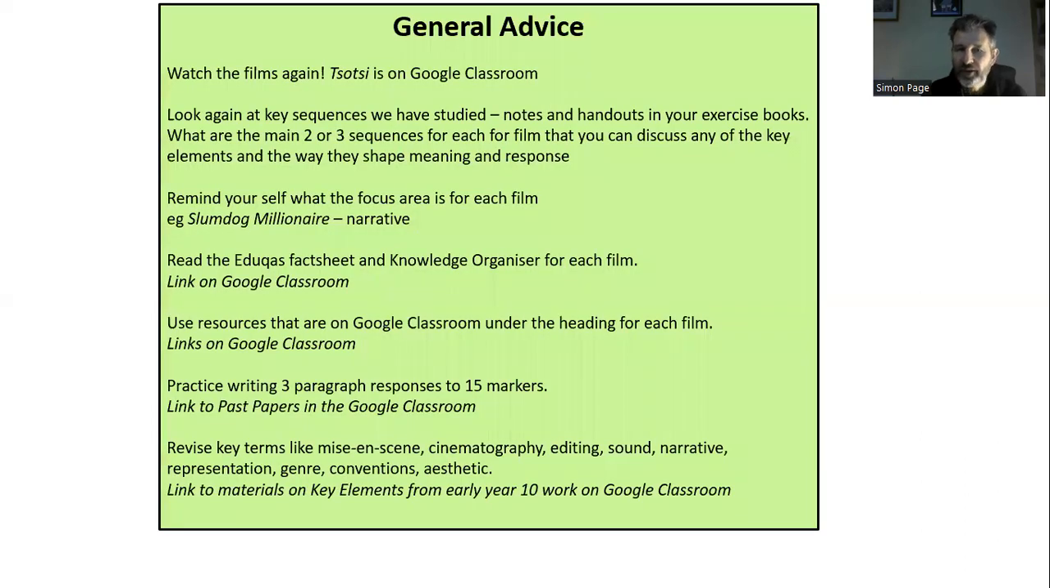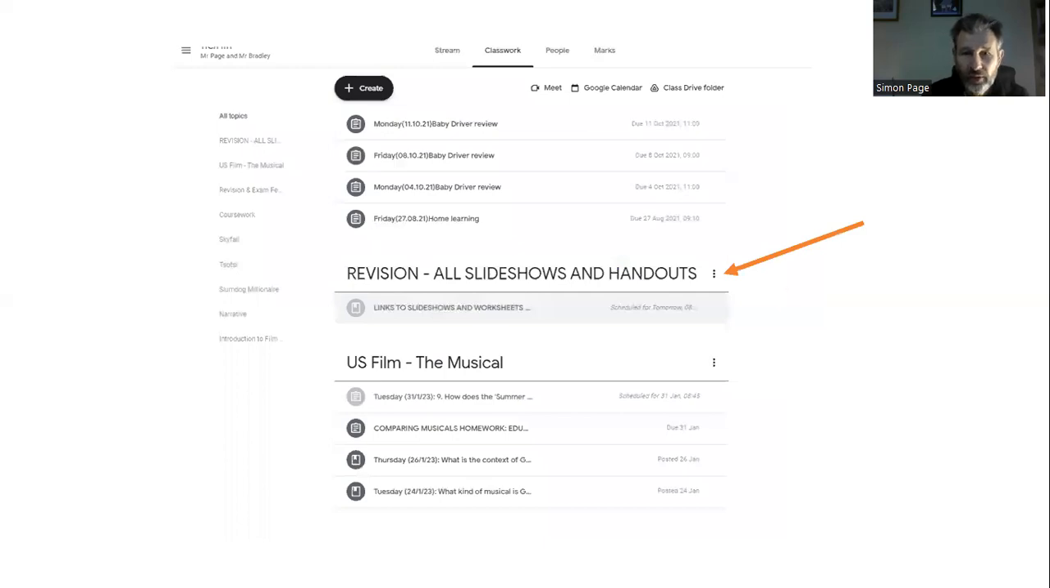There's my general advice. I'm not going to read through it because the last time I did that, I ended up with a 10-minute video. So you can dwell on that at your own leisure. What I am going to do is move forward to show you where you can find things on Google Classroom to help you with your revision.